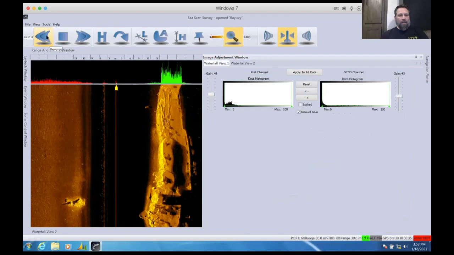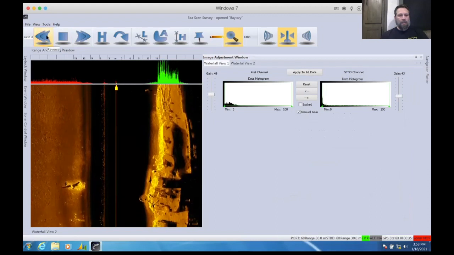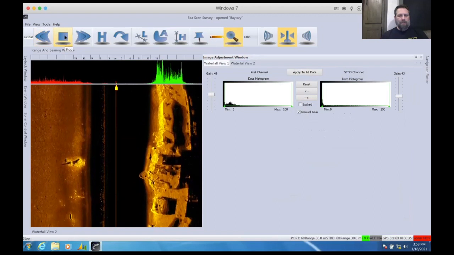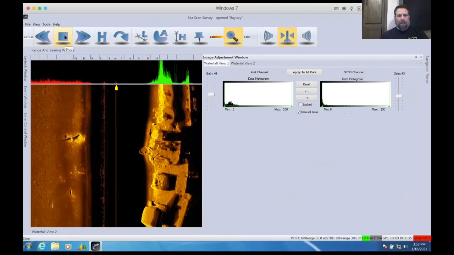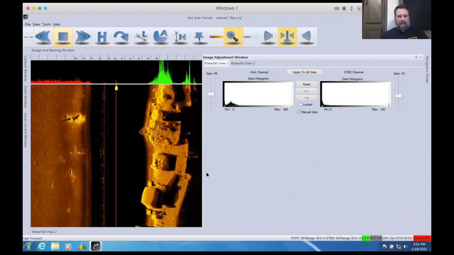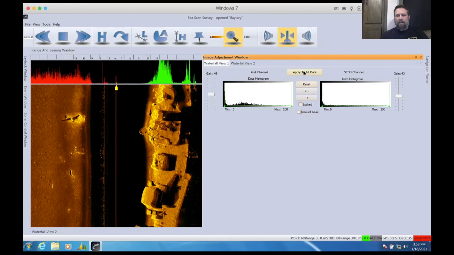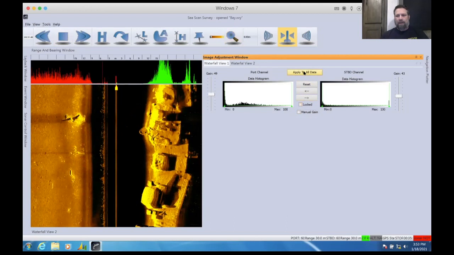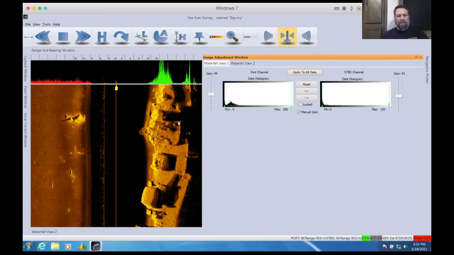So we can kind of backtrack here down to the other part of the ship. Now, if you'll remember from the last time we looked at it, this was extremely bright and we couldn't see any of this detail within here, but look at all that structure you can see now. Look at that. Now we can take out manual gain. We can click apply to all data and we can see what it was like before we did our adjustments. And then we can click manual gain and hit apply and we can see how much better that image looks.